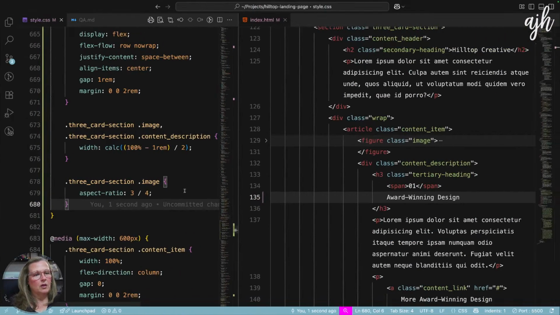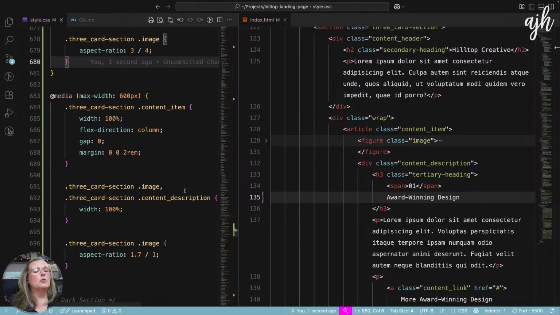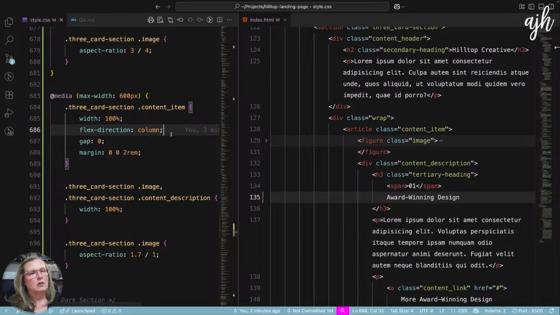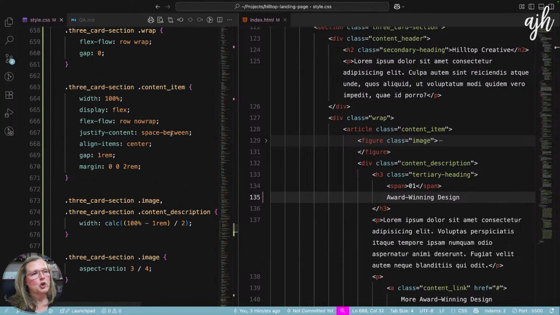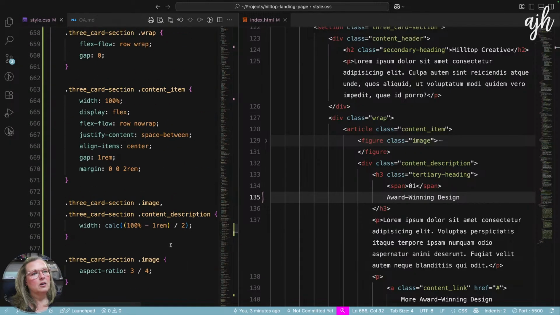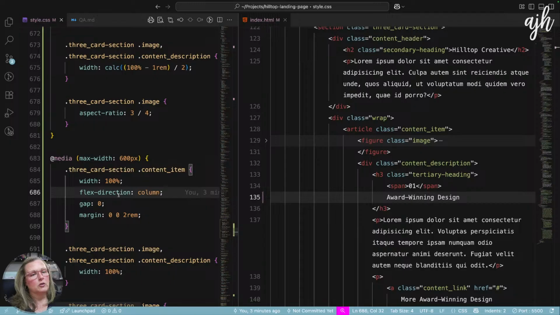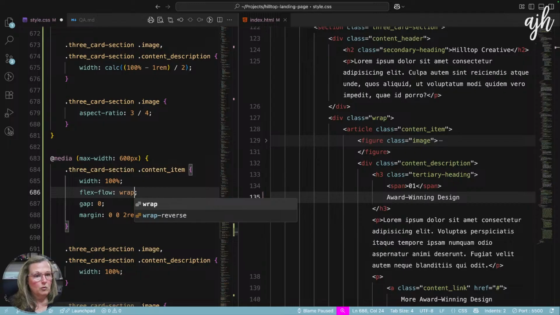Okay. Do you see these messes that I get myself into? All I had to do was stack these cards up for mobile. That's all I had to do. I had one job. Okay. So row, no wrap. Flex flow. So let's just change this to flex flow wrap.